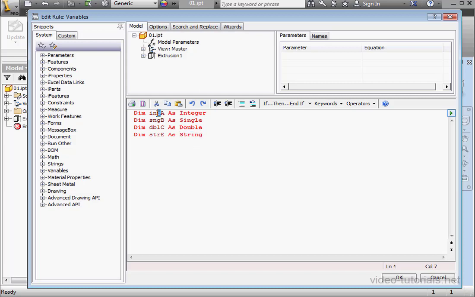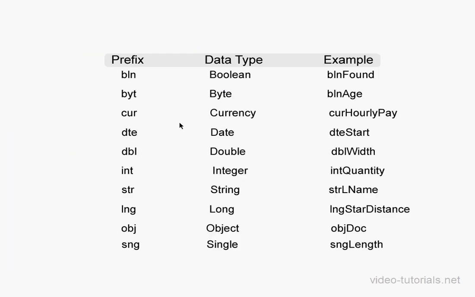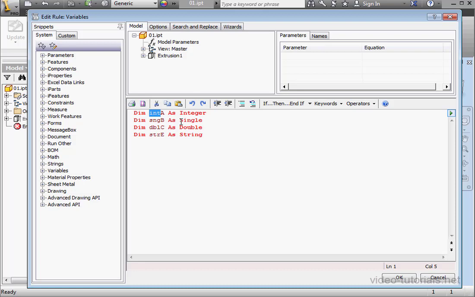Instead of naming my variables A, B, C, and E, I've actually named them with the prefix that indicates their data type. This type of nomenclature isn't necessary, but it does make it easier to see what kind of variable you're dealing with, and it can make your code easier to read. Here's some examples of commonly used prefixes, but we're not limited to these. You might develop your own, or you might adopt the nomenclature of your company. BLN stands for Boolean, BYT is byte, CUR, currency, DTE, date, DBL, double, etc.